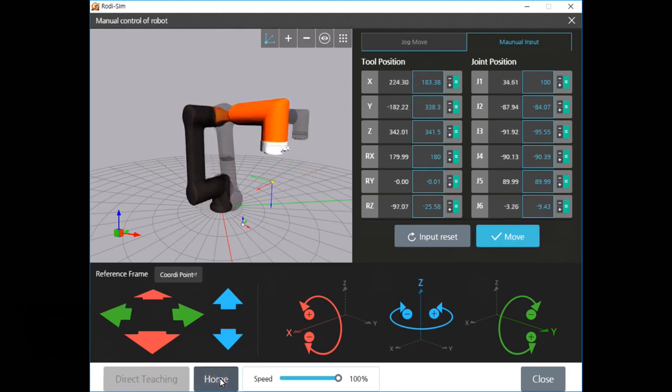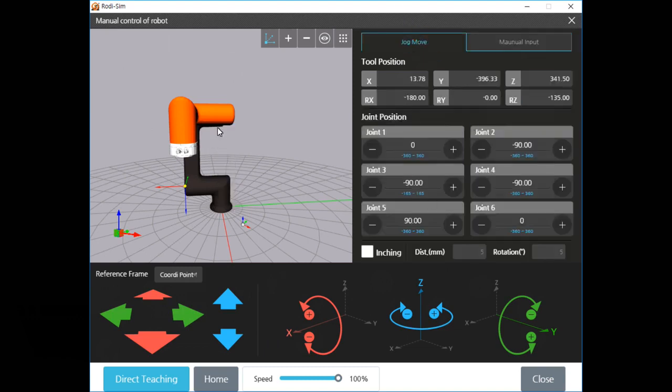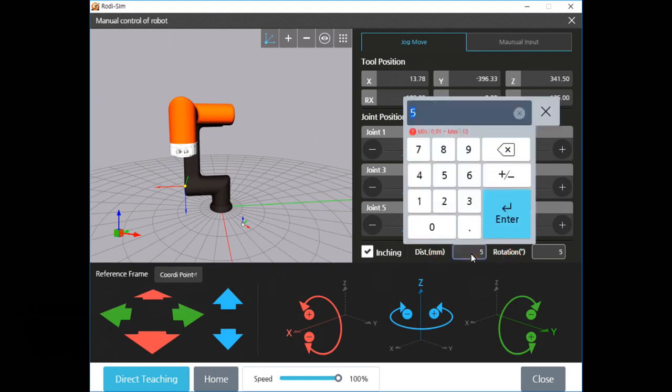Now, press the home button and let's go to the final step of this chapter. HCR has an inching function for users who want to control the robot finely and precisely. If you click the checkbox on the screen, you can activate the inching function. After activation, you can type the interval for tool position or rotation angle. Check the interval range and type the value as you want and select the reference frame.